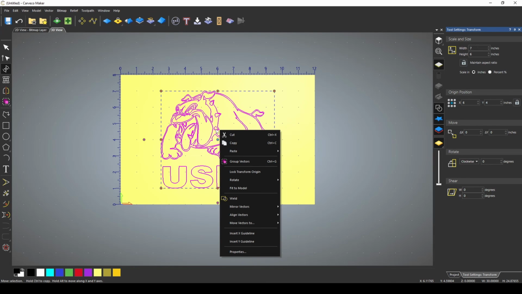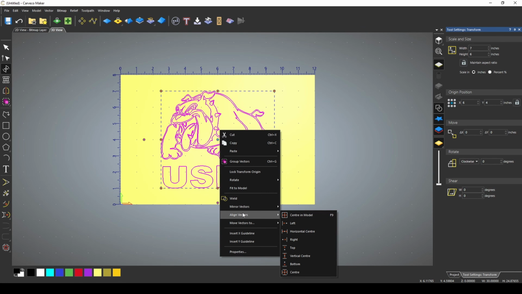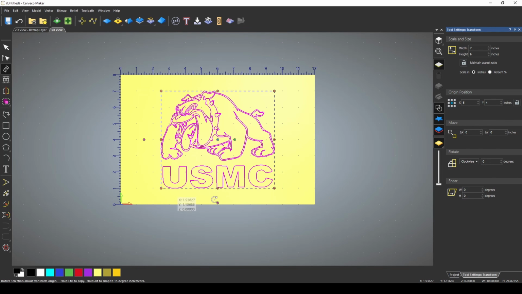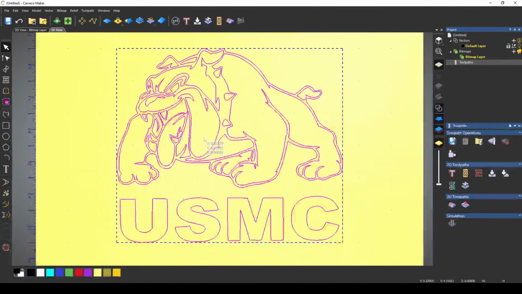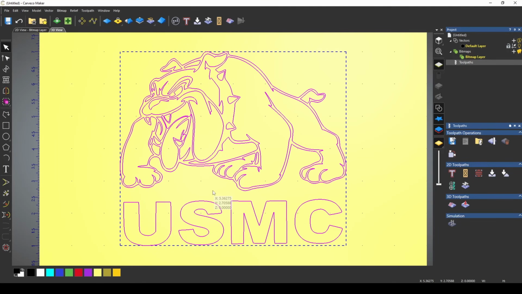If you right click the vectors, you get this options menu, and one of them down here is to align the vector centered in the model. It's also the shortcut F9, and that centers that in our material. Now we have our vector imported, and we're ready to cut it out.